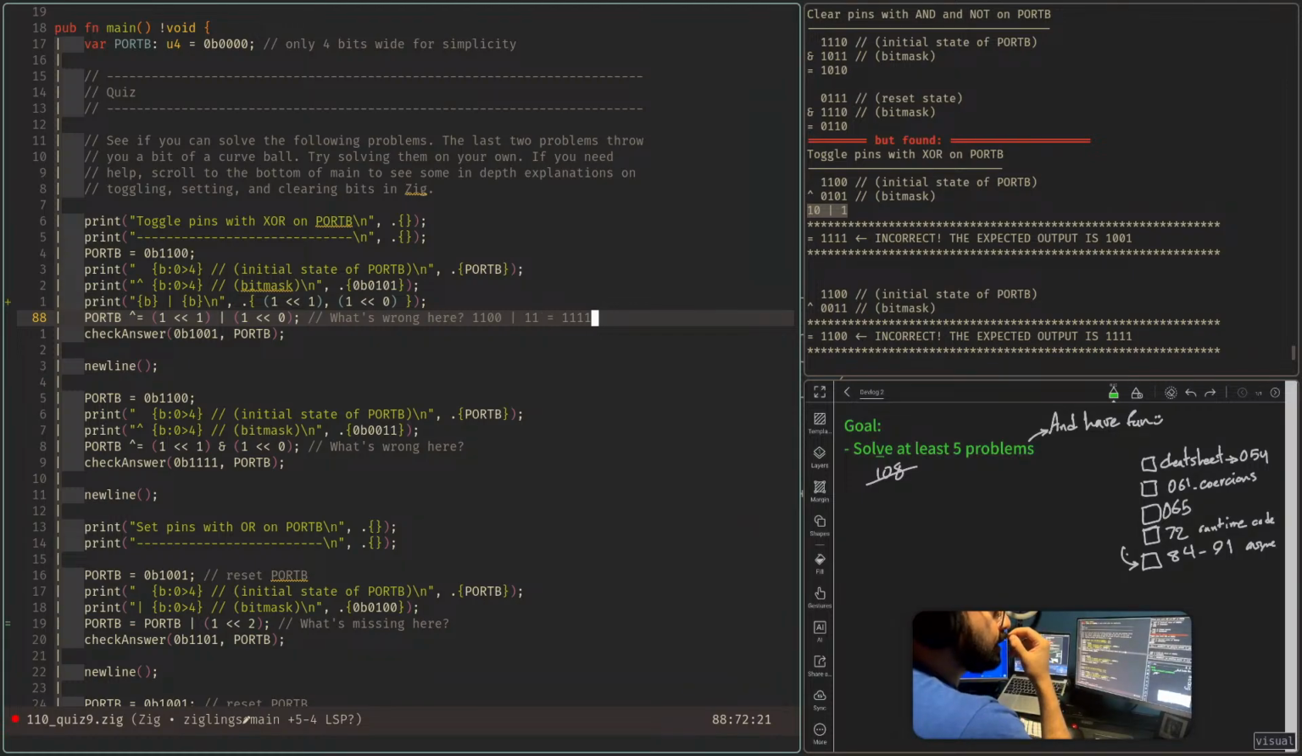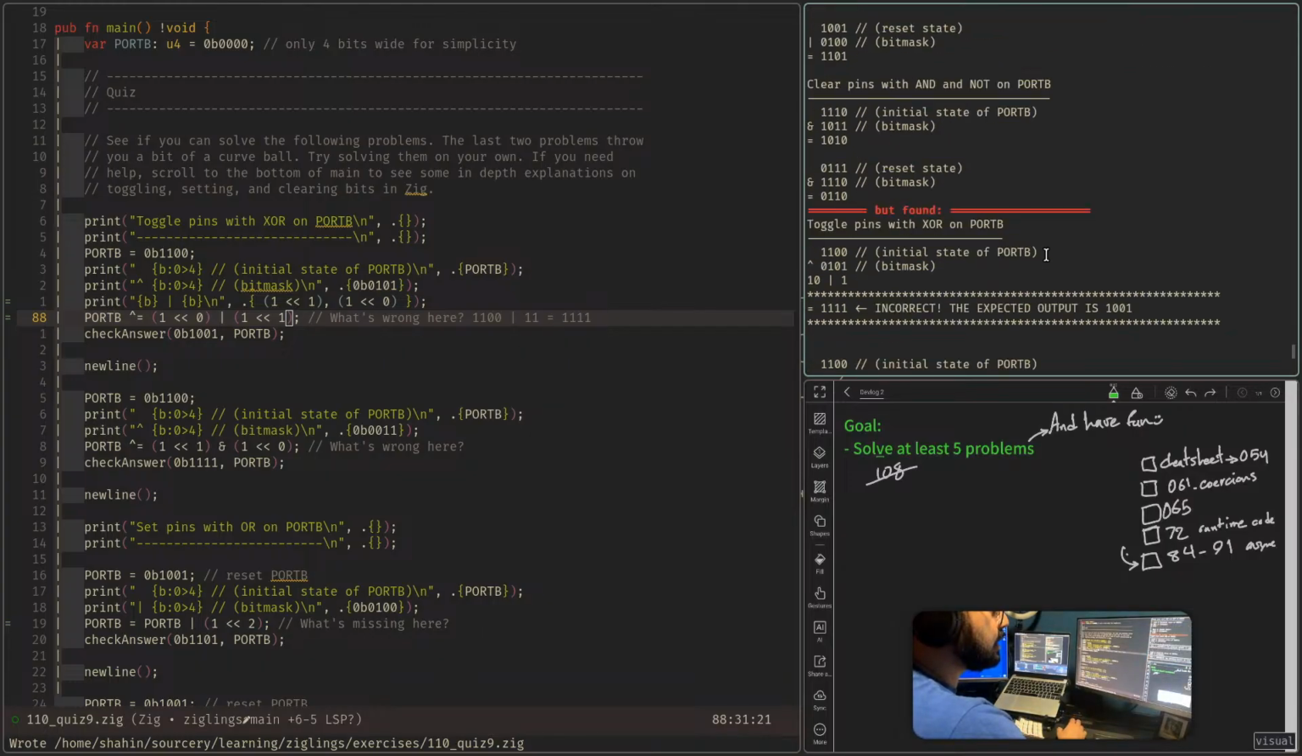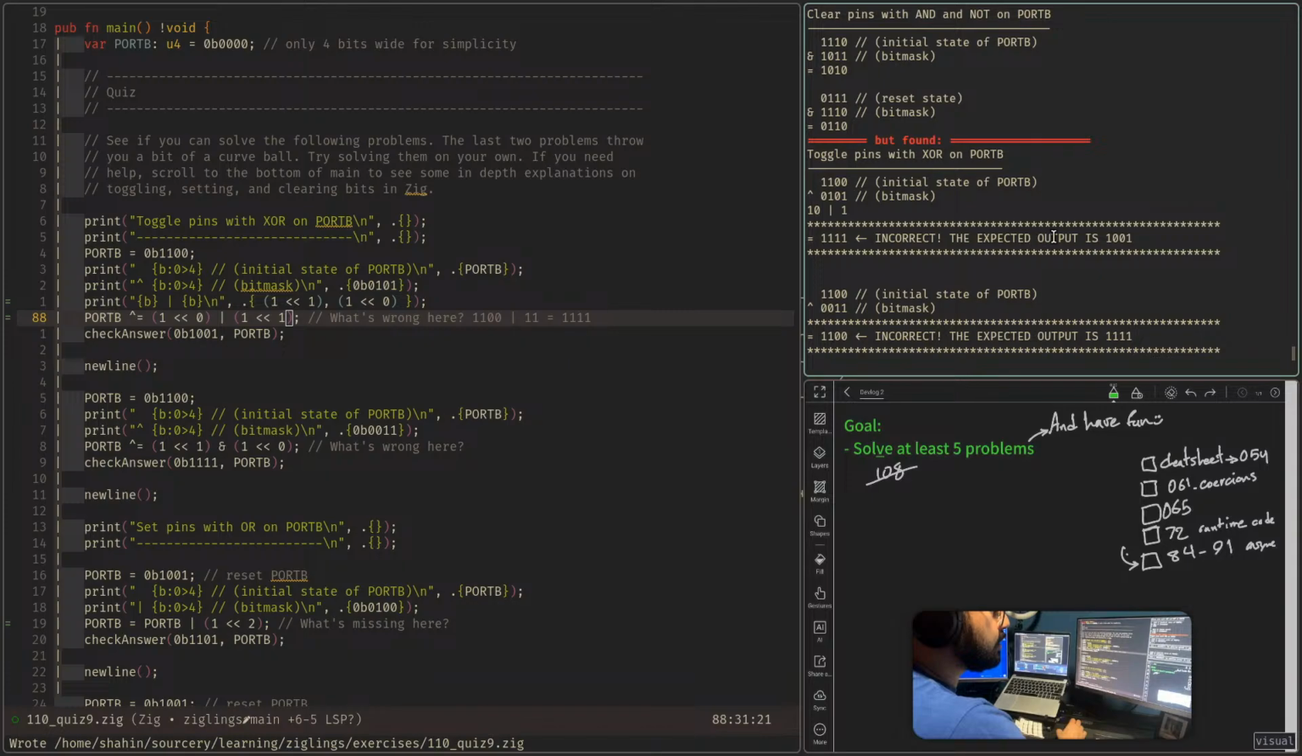Okay, now what I want to do is to set, let's see, if I do this, I'm going to set 1 bit correctly, I hope. Still no.